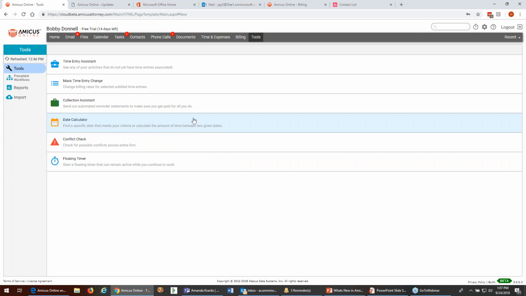And just as we happen to be in the Tools module, here's another indication of the improved look and feel of the product itself. Modern icons, really nice, easy to appreciate colors, and improved navigation within the product itself as well.